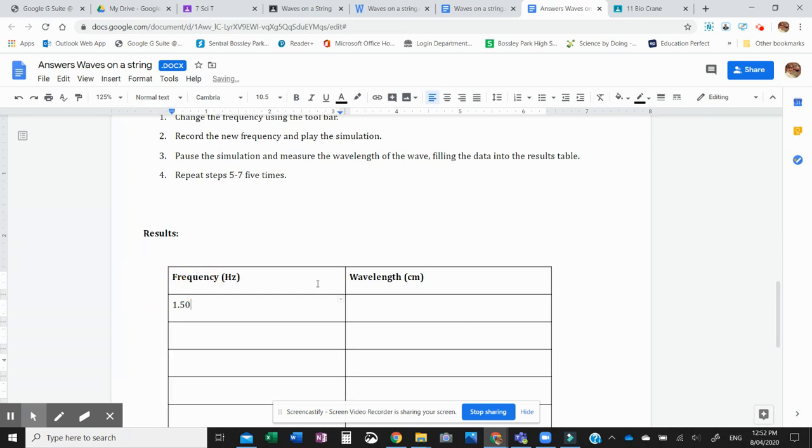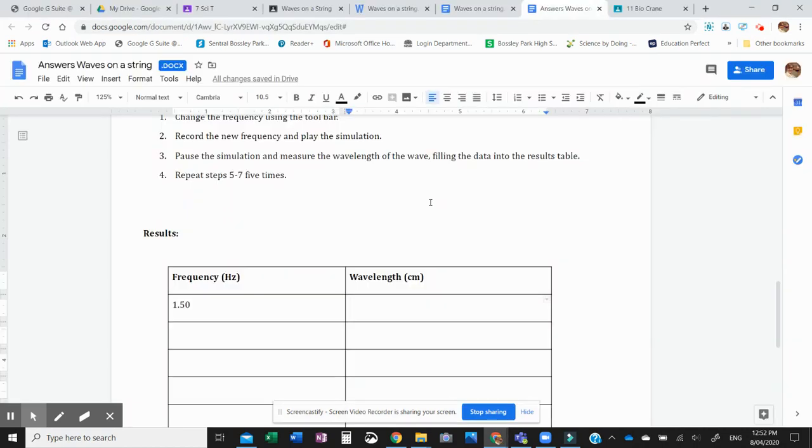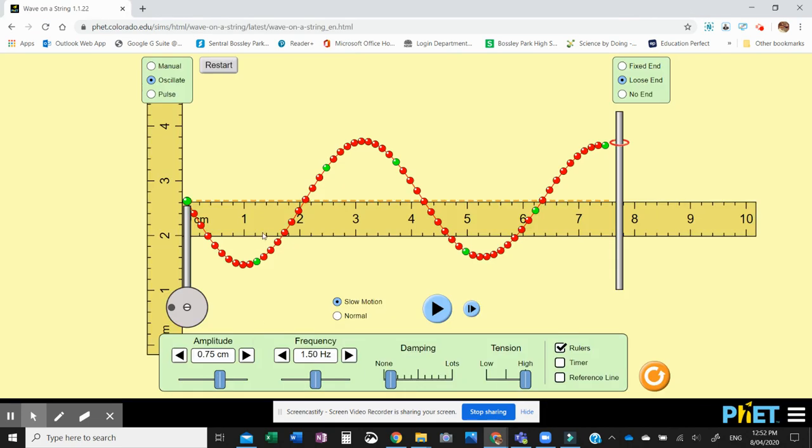I'm just going to move it in a bit. Okay, and our wavelength, what did I say it was? I said it's 4.2 centimeters, so 4.2. Okay, that's the first one.